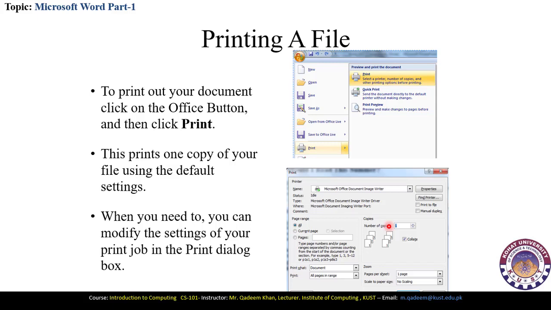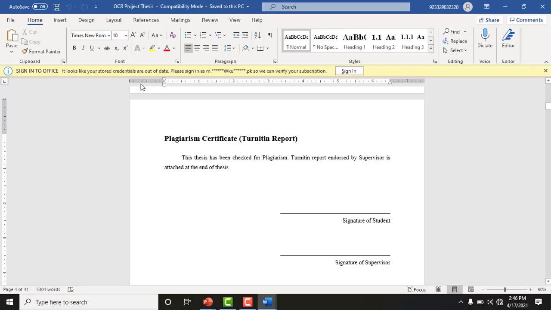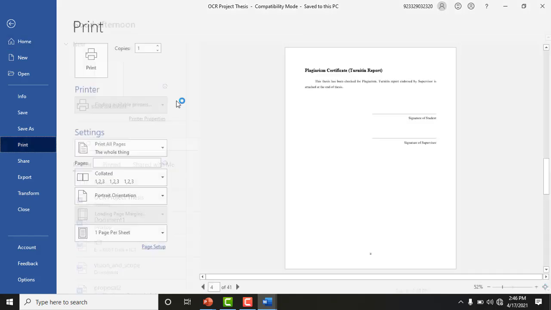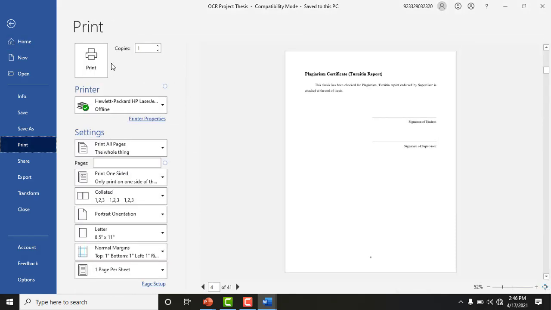So for example, this is the page. If I want to print, click on this Office button. Here you will see the Print. When you click on Print, here are multiple options. For example, if you want to change the style of your page settings, that is, to change the settings of the printing, you can change the settings here. Also, if you agree that this page should be printed, then click on this Print button.